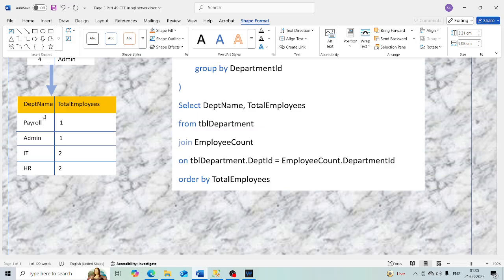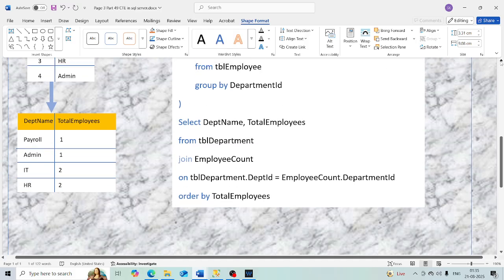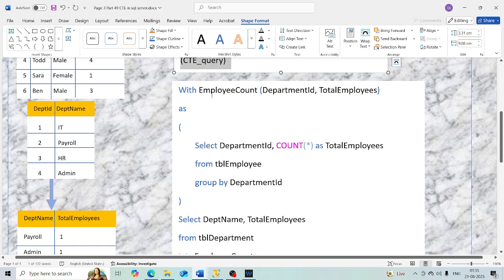Obviously to achieve this output, I don't have to use a CTE. I can simply achieve this by using joins and group by. But since we are talking about CTE here, let's see how to achieve this using a CTE. So I'm creating a CTE called employee count. I'm using the with keyword.